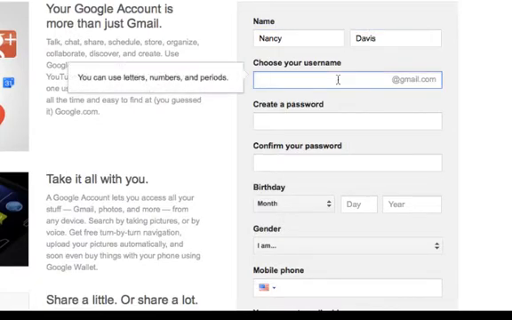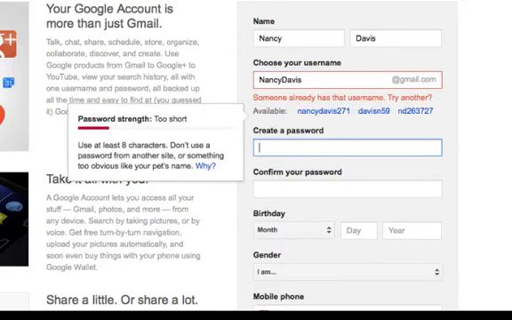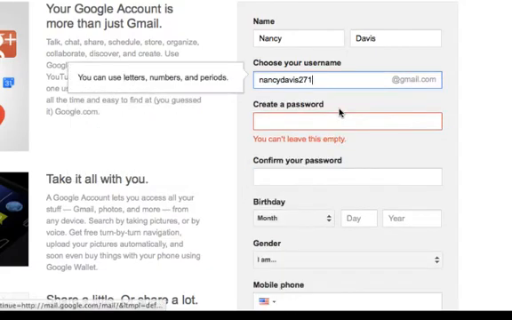Remember, if you're going to apply for a job, you'll want to choose an email address that represents you as a professional. It's a good idea to have your email address contain your first and last name, in this case, Nancy Davis. Because Nancy Davis is a common name, it may not be available, so Gmail will make suggestions for a different username.